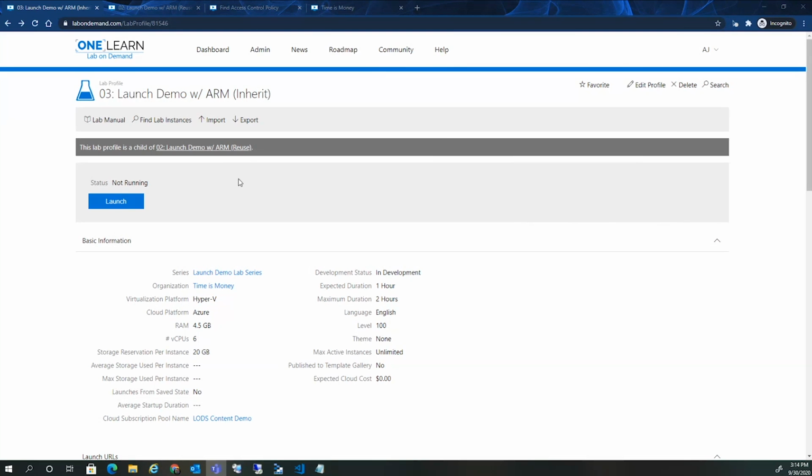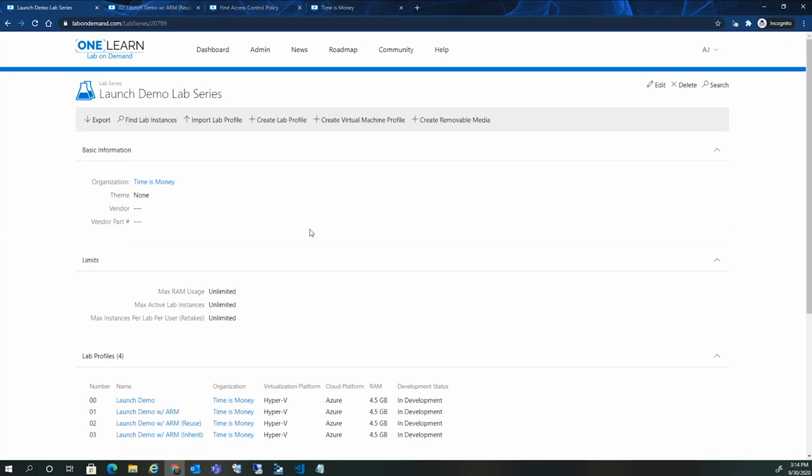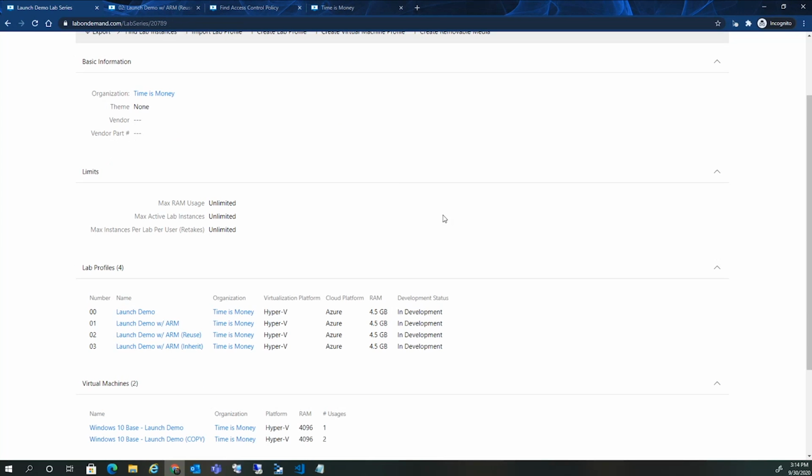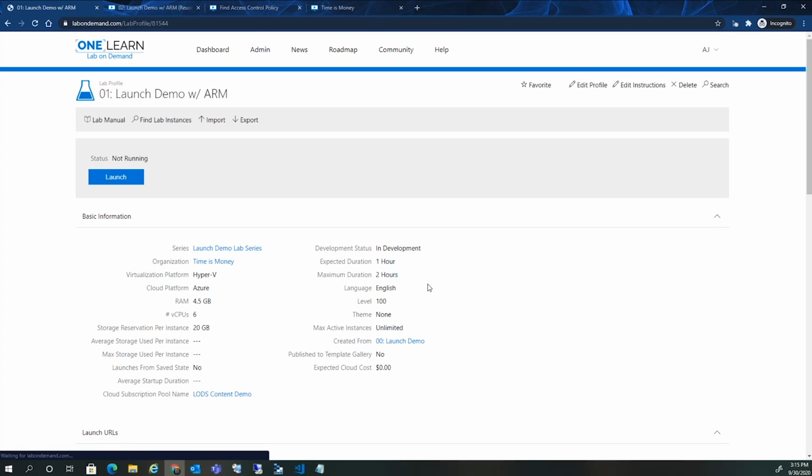All right, so we covered the reuse and the inherit portion. Now we need to move on to the next piece, and I saw in the chat that it was mentioned once or twice already. The LCAs, or lifecycle actions.